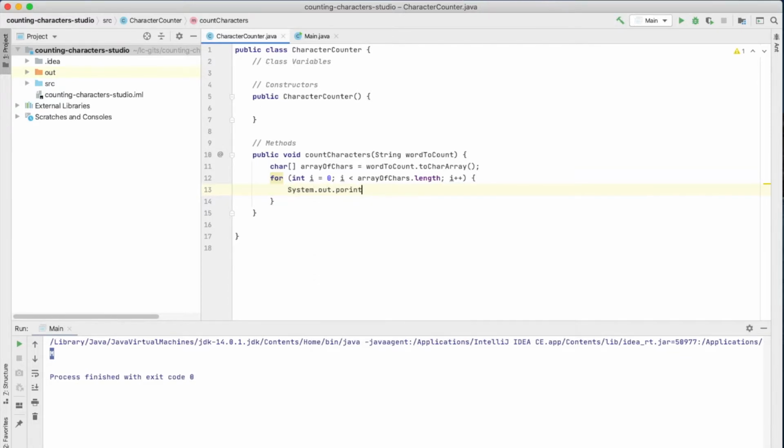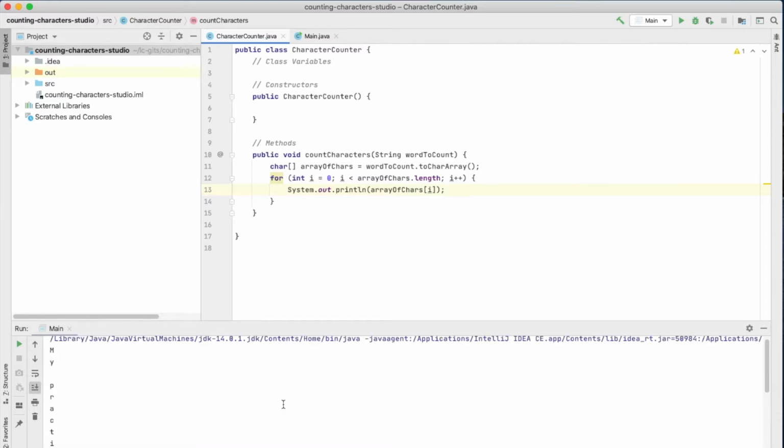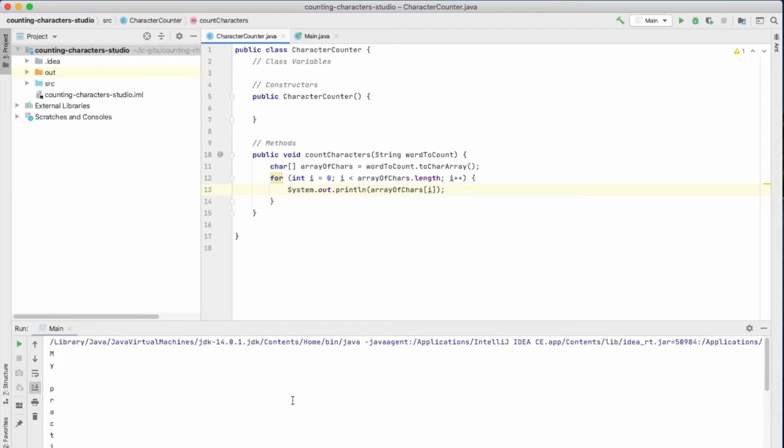So to make sure this is working, let's print out our array of characters at every single index. So what we should see here is my practice string, but every character printed on its own line. So let's go ahead and run this. And that's exactly what we see. Perfect. We know that this loop is working properly. So let's go ahead and continue.